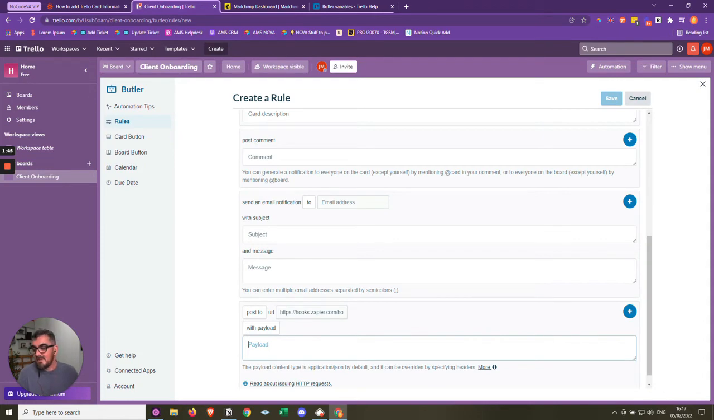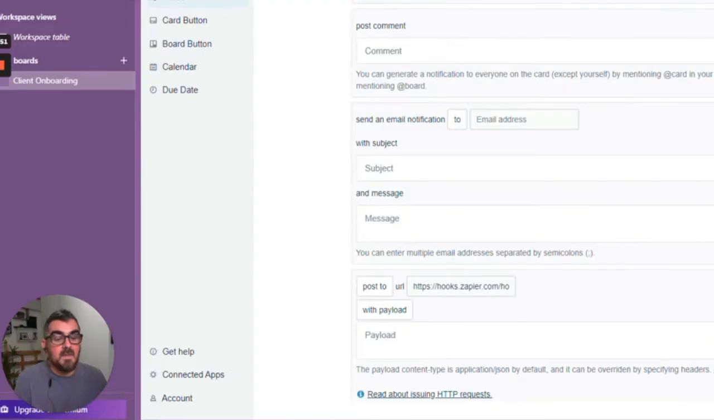So let me just grab the information here, save some time typing it. I'm just going to paste this in here. What I want to pass is the name of the card. Remember, the name of the card is the name of the client. So what I can do here is choose card name. This is the label I'm going to pass to Zapier. And the way this is configured, this is JSON configuration.